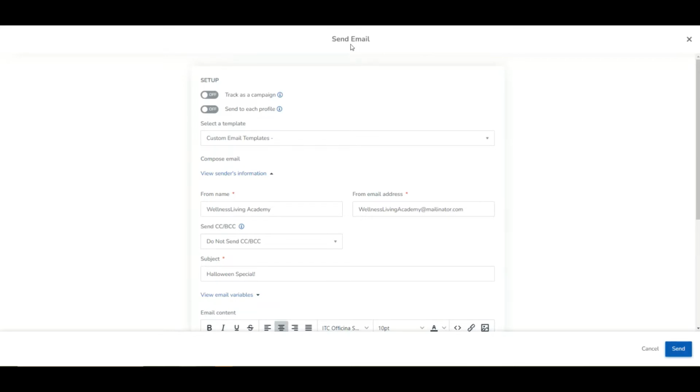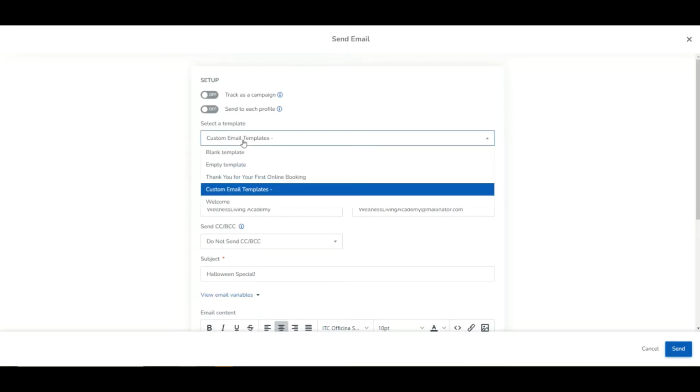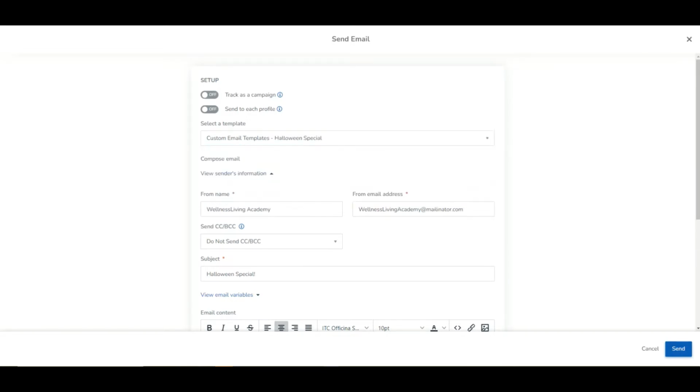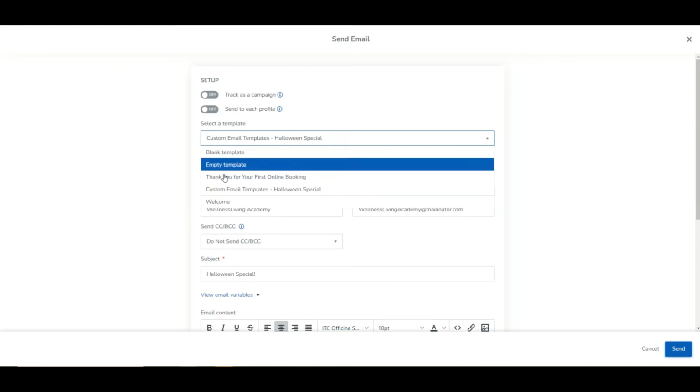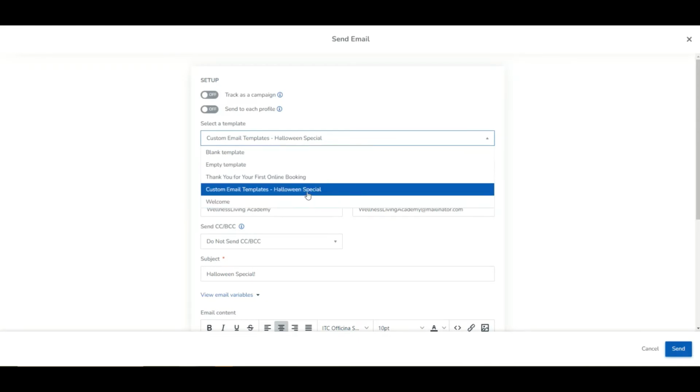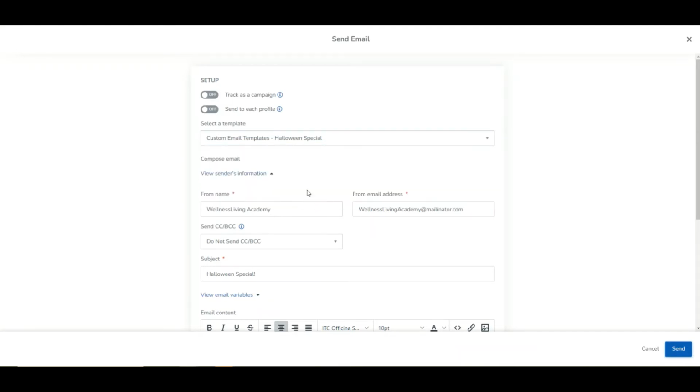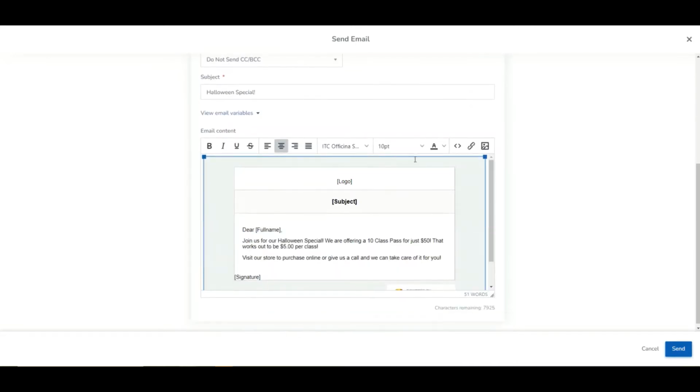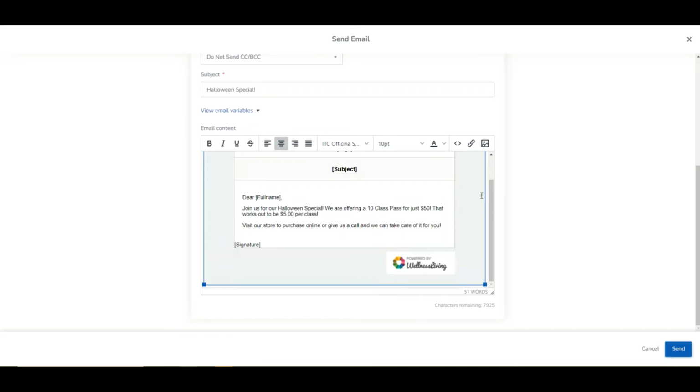So with that aside, let's say we want to choose the Halloween special template that we have. We can go ahead and select a template, and then we can select which one we want to use specifically. So from here, right, we'll choose the one that's for the Halloween special because we named it as such as the template name. So we can select the one we wanted to choose, and then it'll bring over all the settings and the email template that we set up in the backend over to here.